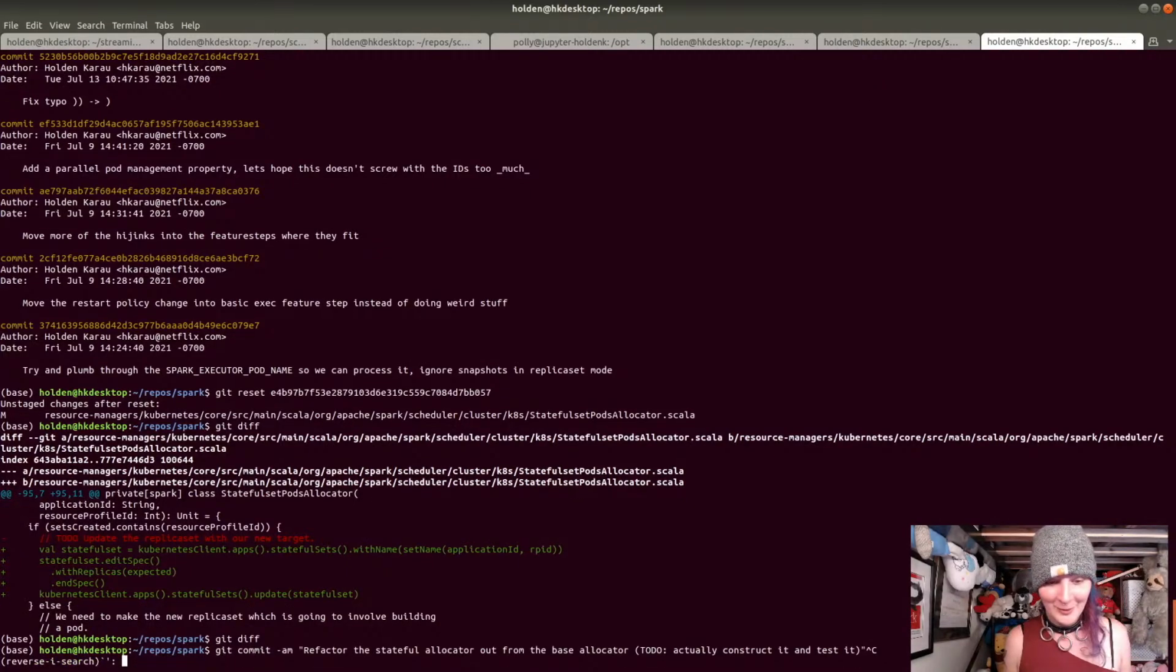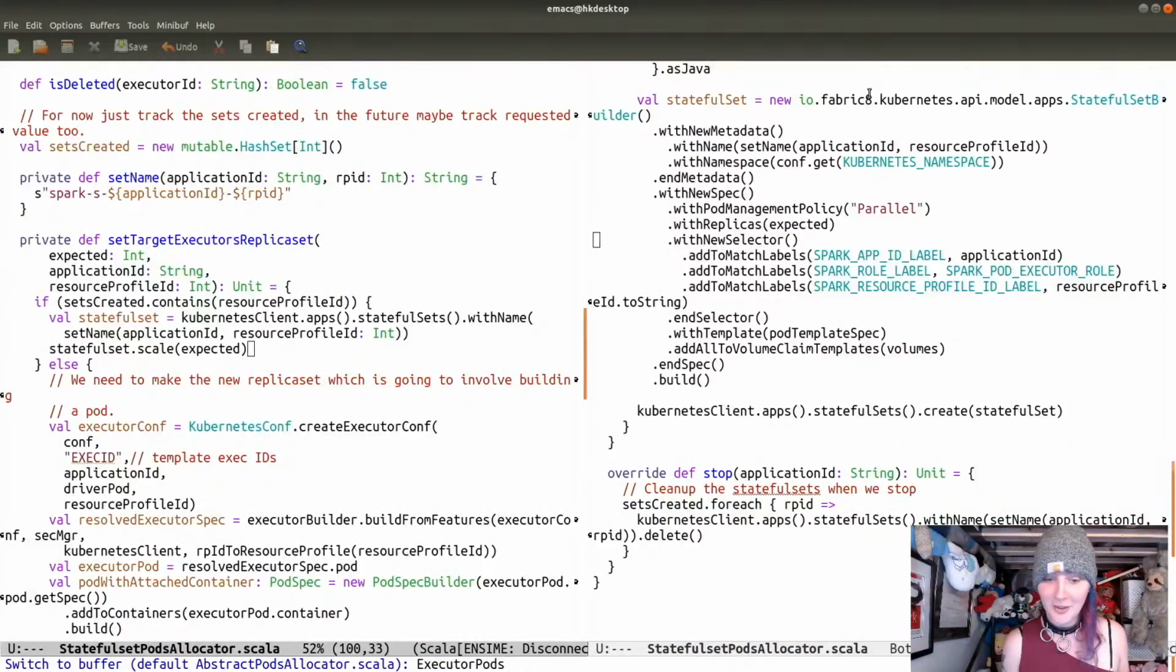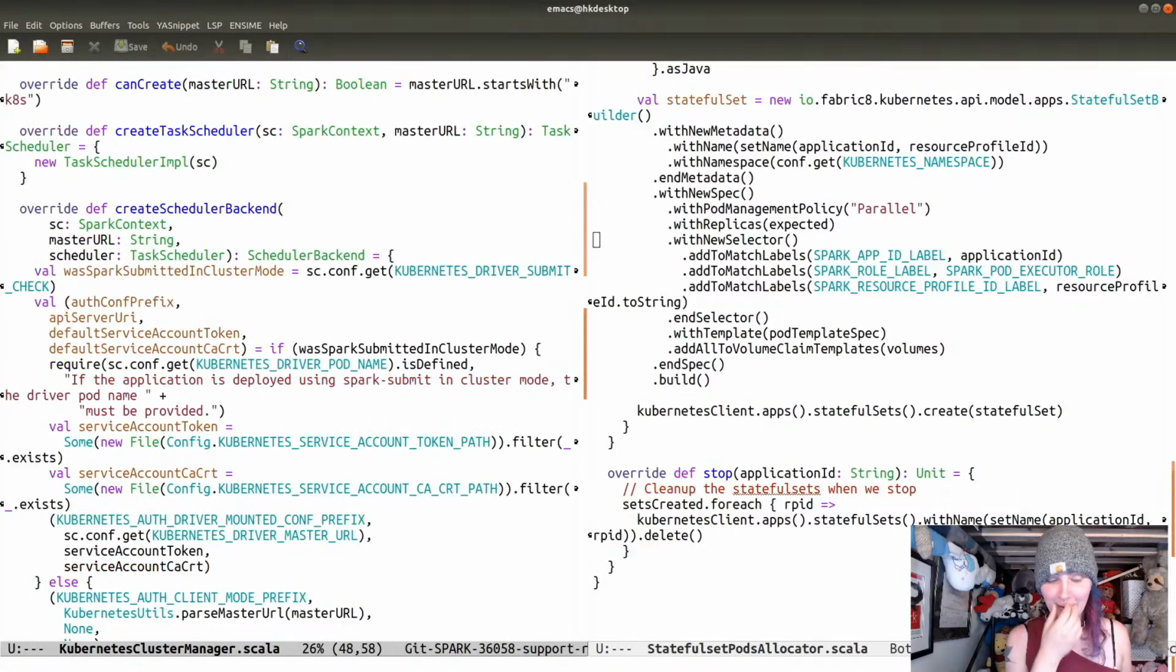Okay. So, that being said, let's go find this executor pod snapshot where we make it. So it's inside of the Kubernetes cluster manager. So that's what we're going to go ahead and open up. Kubernetes cluster manager.